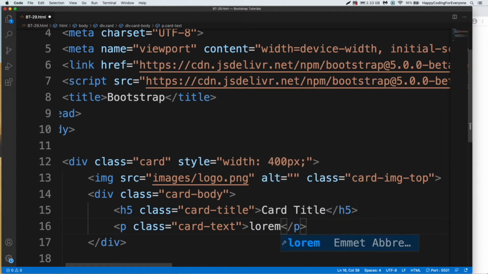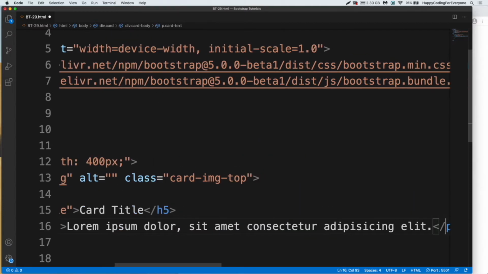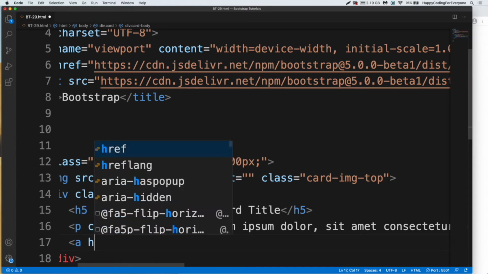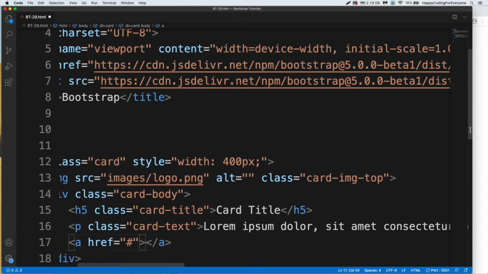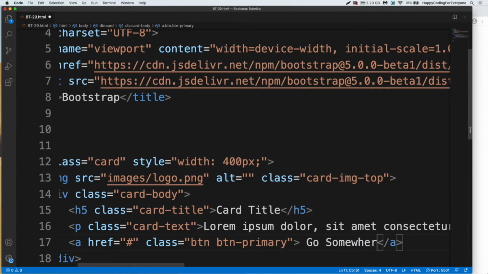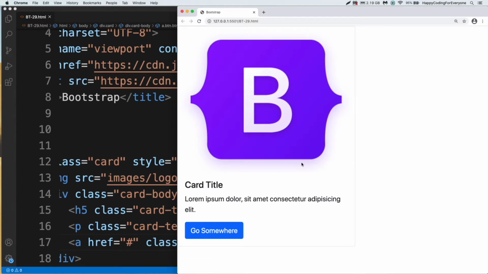lorem 8, and lastly I want to add a button, class name btn primary. Let's add some text, go somewhere. Let's save it and have a look at it. You see guys, our first card.